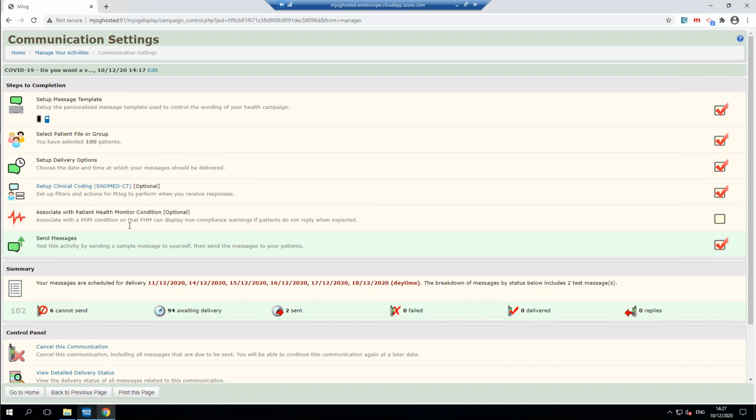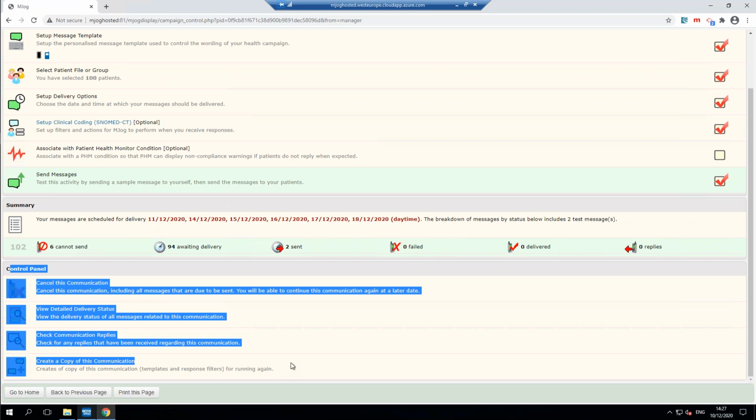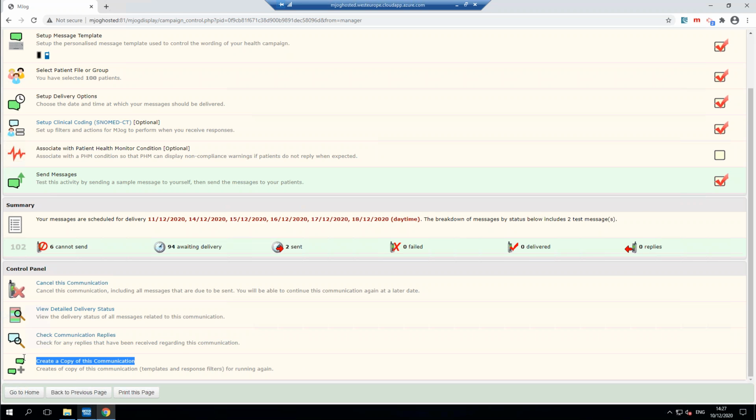We can see this all looks fairly familiar, and if I look further down, we have this control panel section. Making a copy is also something you might find useful. This will take the coding and the wording you've used, create a new campaign out of it, and you give it a list of patients and a bunch of dates, and you don't have to do the rest because it's already in there.